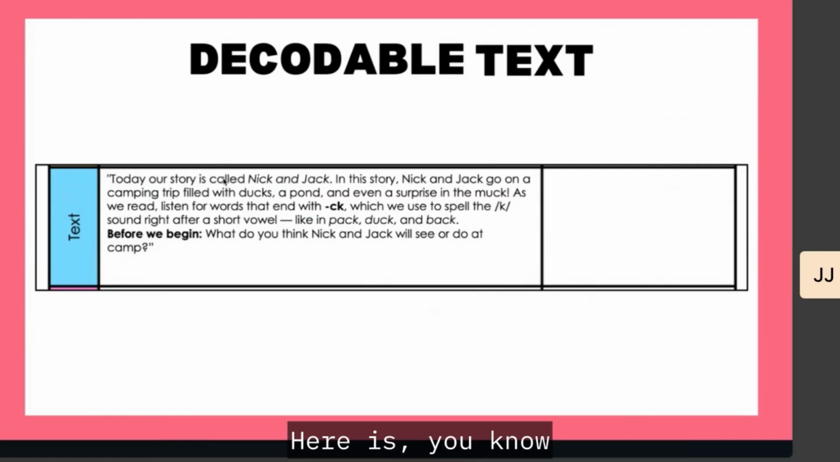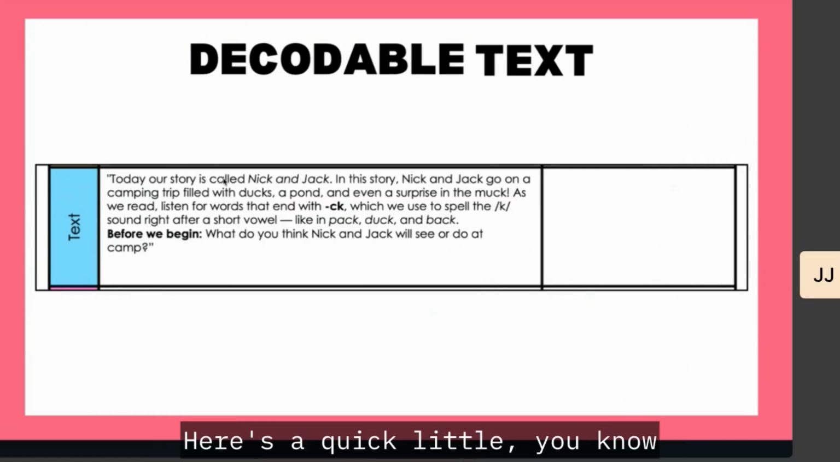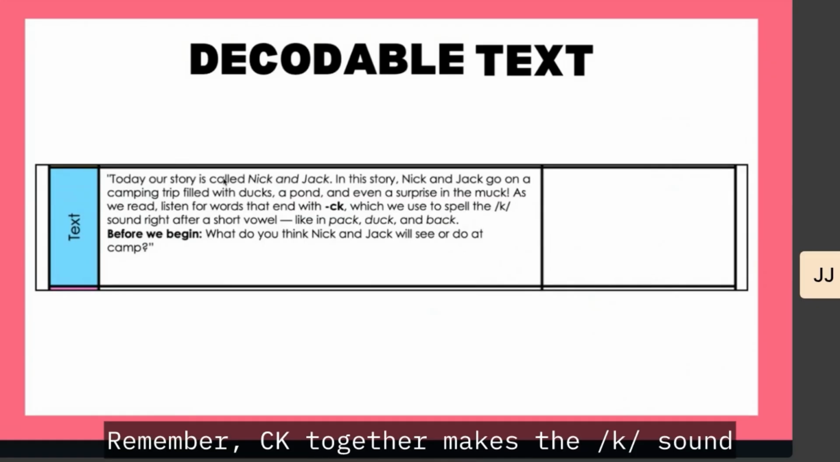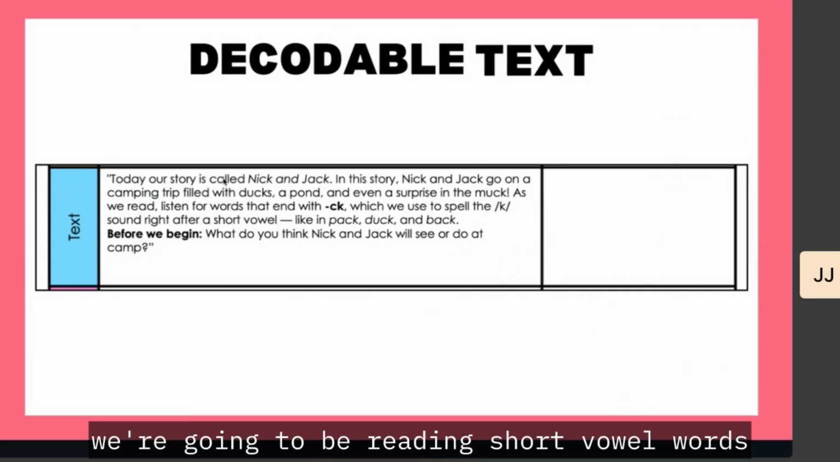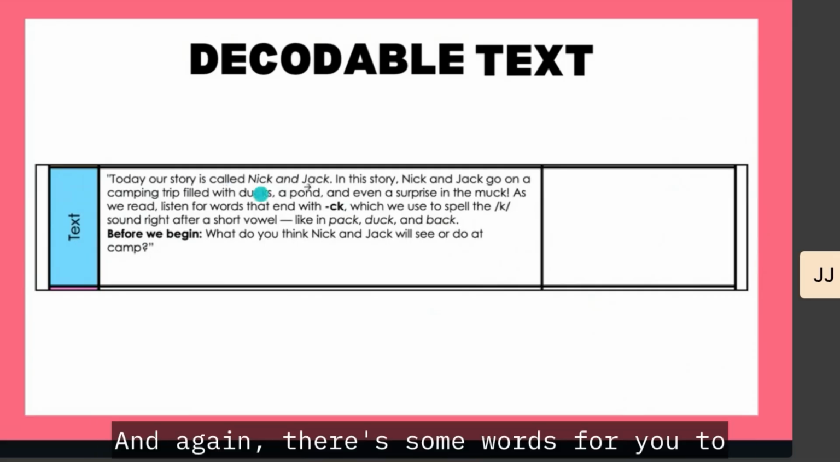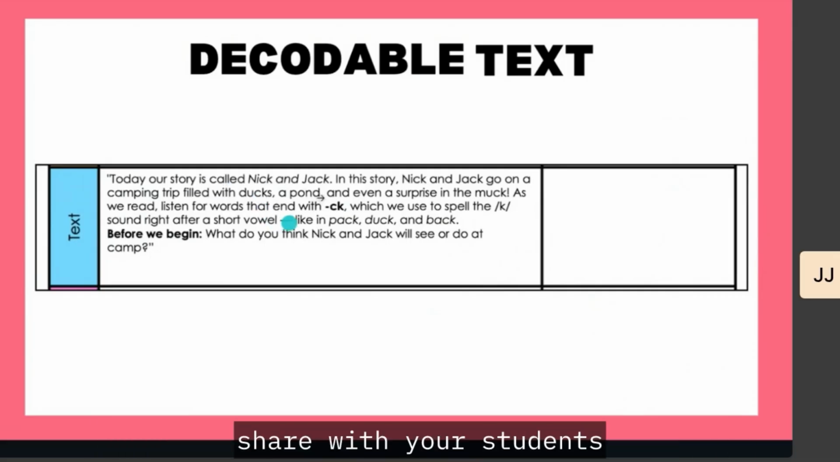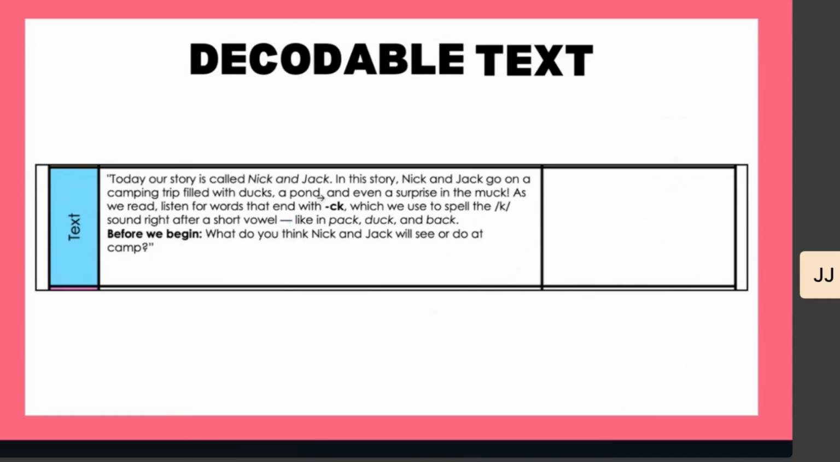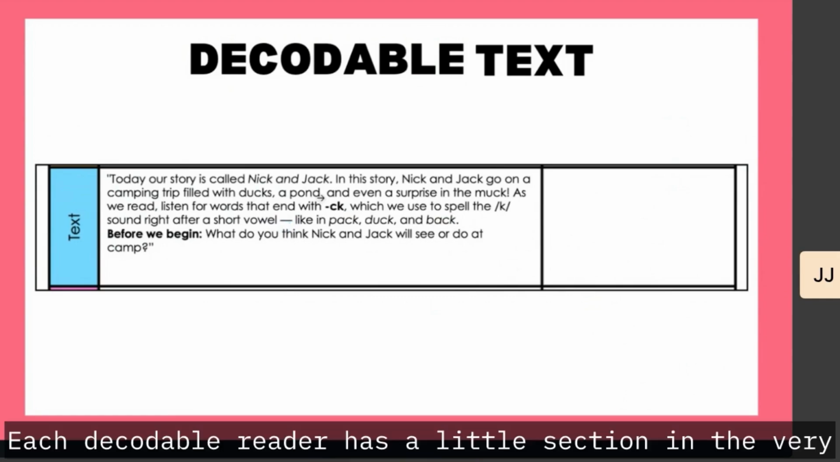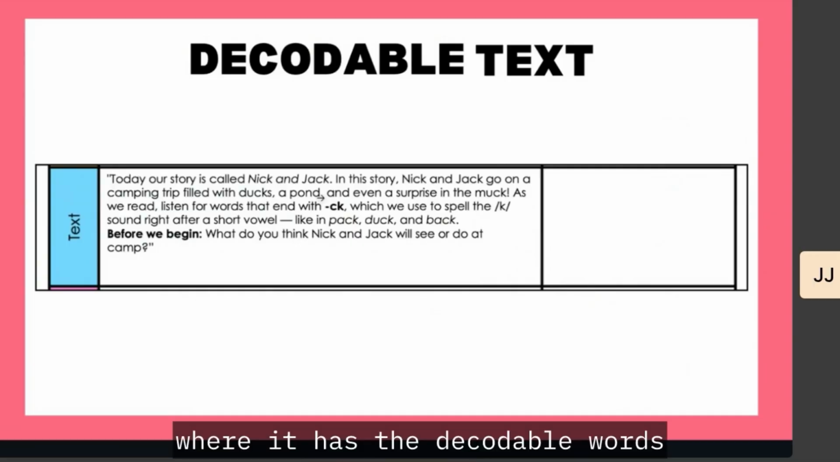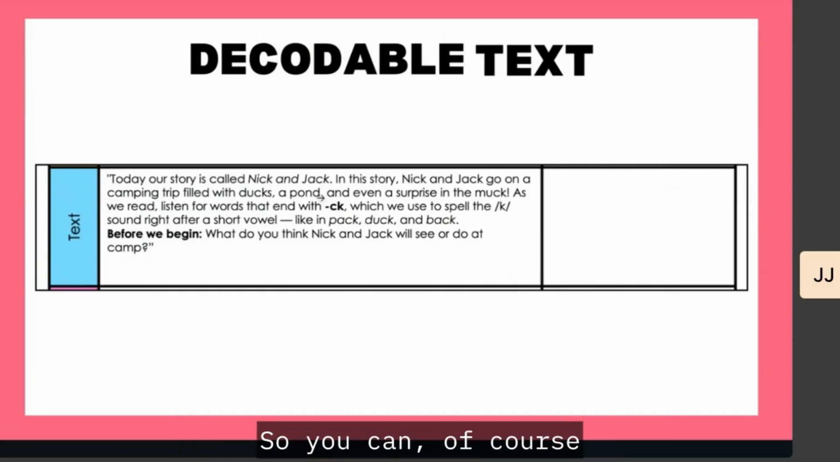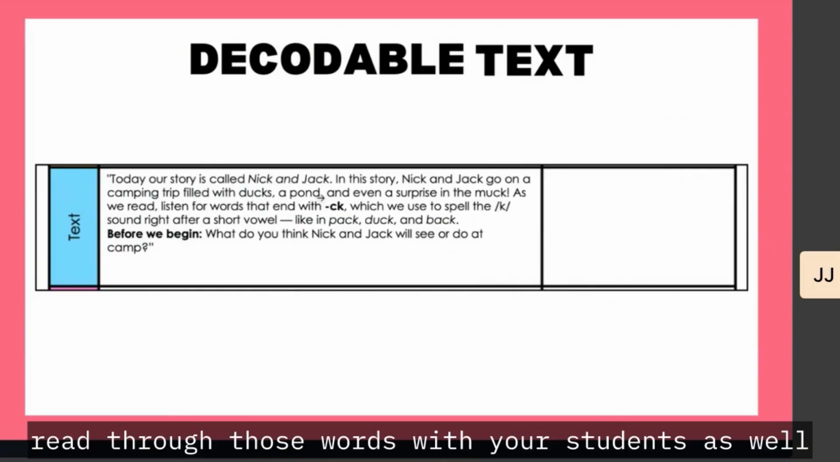Here's a quick reminder too that remember CK together makes a k sound and it's after a short vowel. So students know, okay, we're going to be reading short vowel words. And again, there are some words for you to share with your students that they will see in the book. Each decodable reader has a little section on the next page after the cover page, where it has the decodable words and the heart words. So you can, of course, read through those words with your students as well.